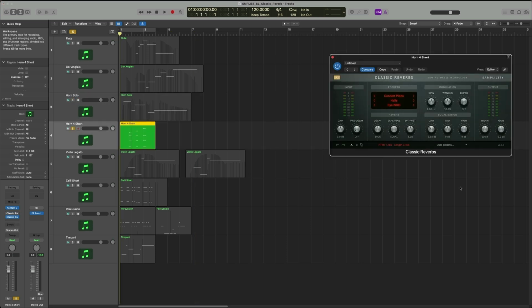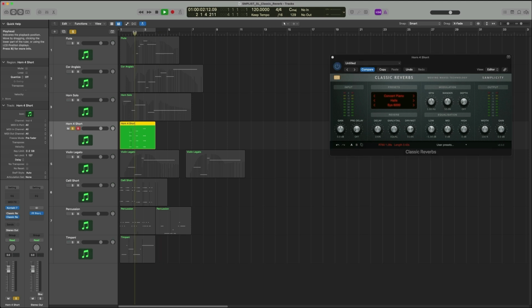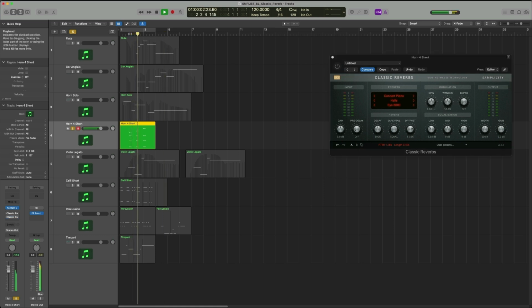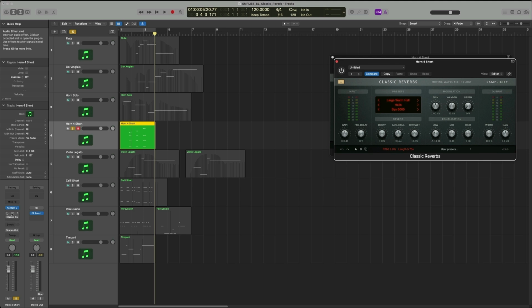Next, let's check out the short horns. We have the concert piano from the System 6000. That's a nice reverb there. Crank it up. Let's do it dry for comparison. That is bone dry. So you really hear how this reverb is working.